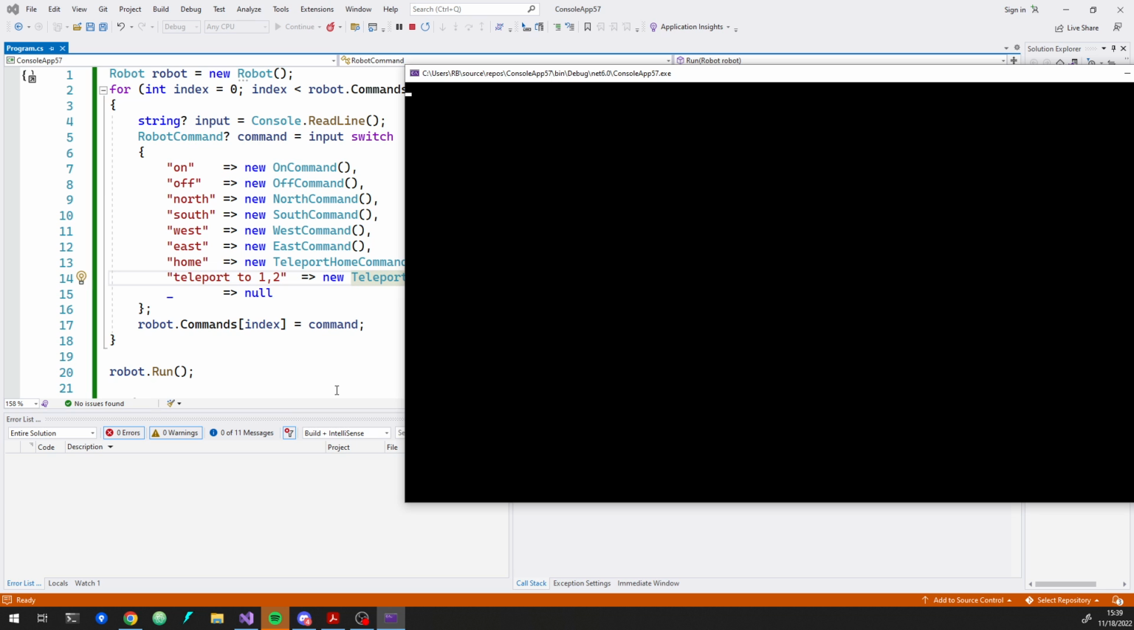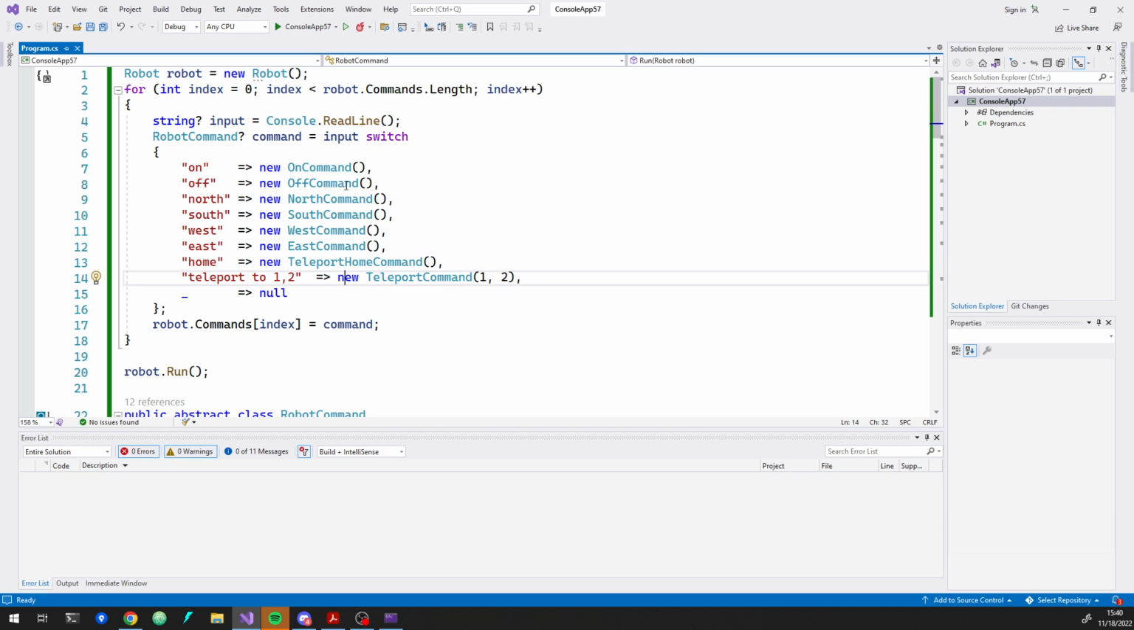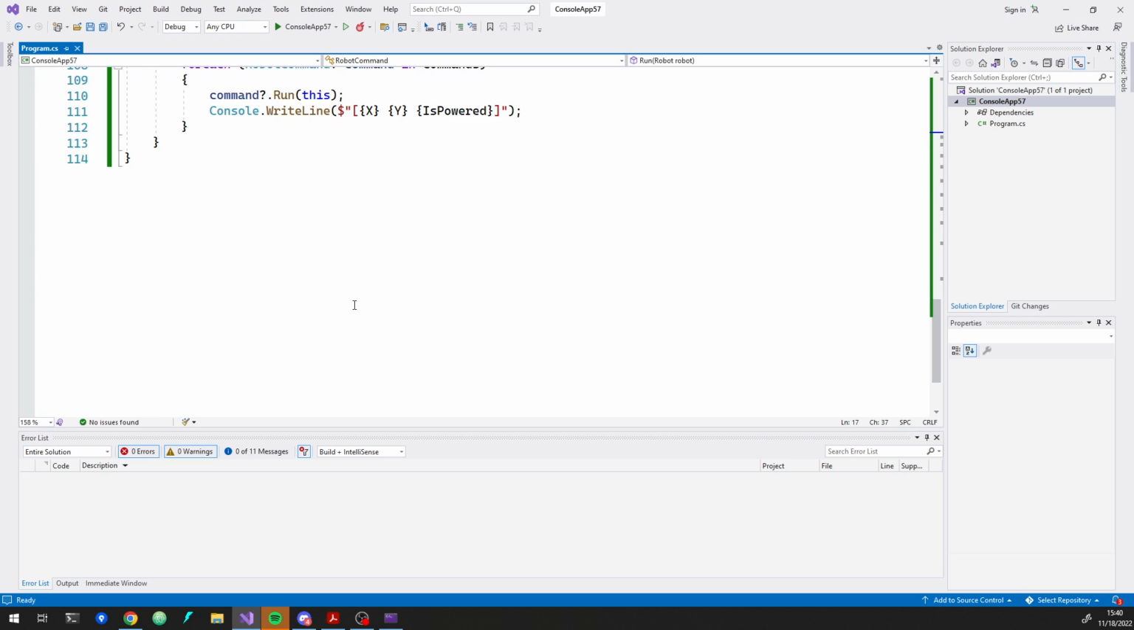But now I can say let's do on, and then teleport to 1, 2, which is an exact match for the pattern that we've got here, so that should work. And then home. And you can see now it powered on, and then it teleported to 1, 2, and then it went home. Like I said, I'm cheating there because I could not say teleport to 1, 3. But you could add that. You could add in a lot of different commands here, as many as you want, and it would work.